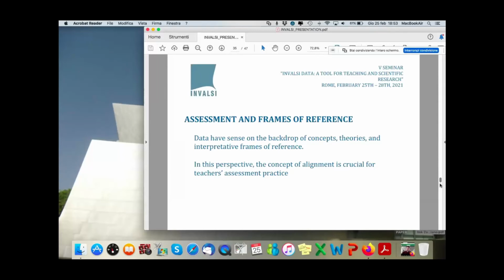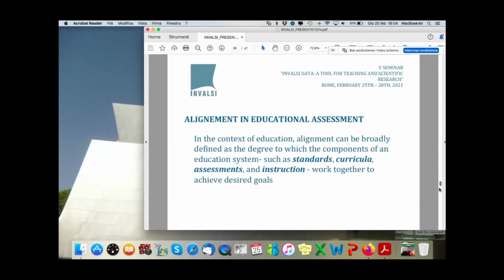The frame of reference allows teachers to make reasoned and defensible choices about teaching practices. So it is fundamental to interpret data and make sense of data. But this is not the only thing, we need something else. This is another relevant concept, that is alignment. What is alignment in educational assessment?